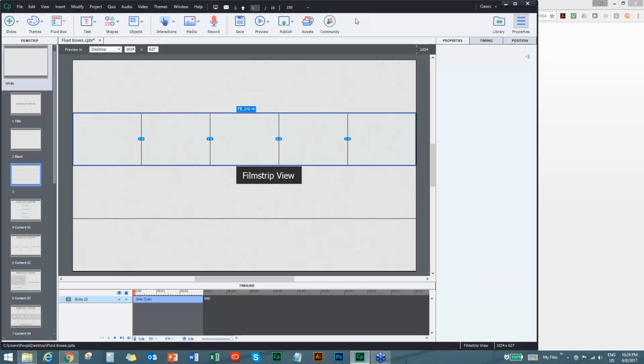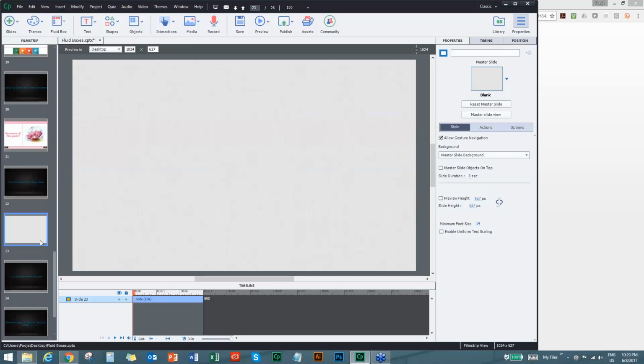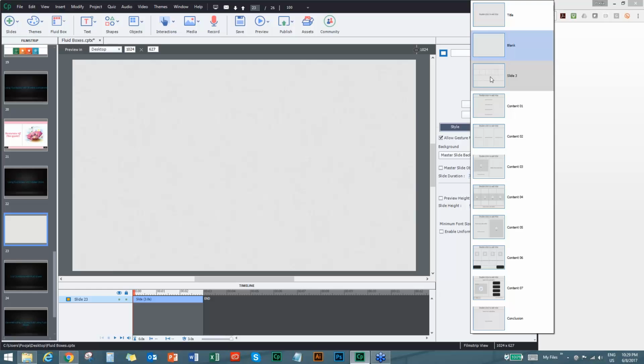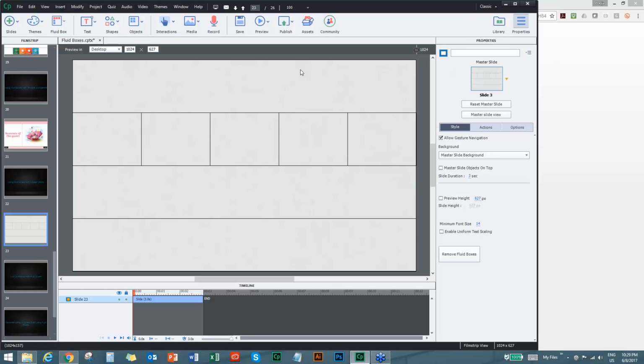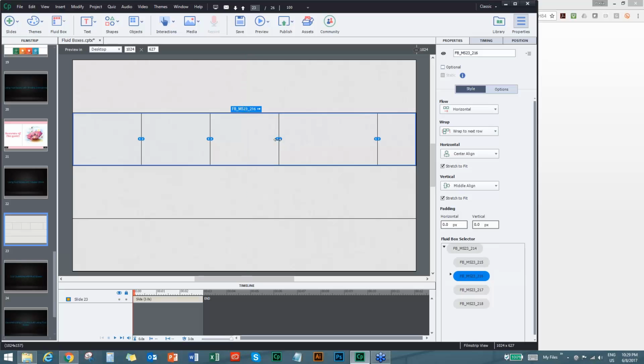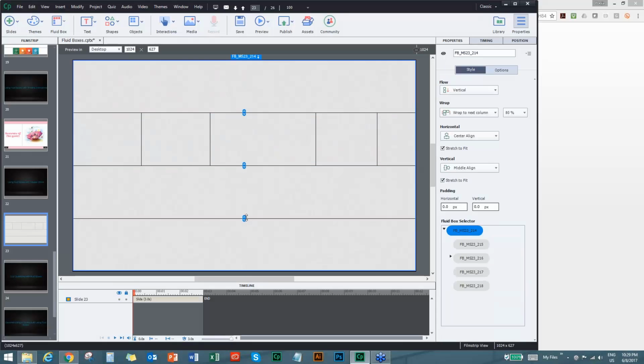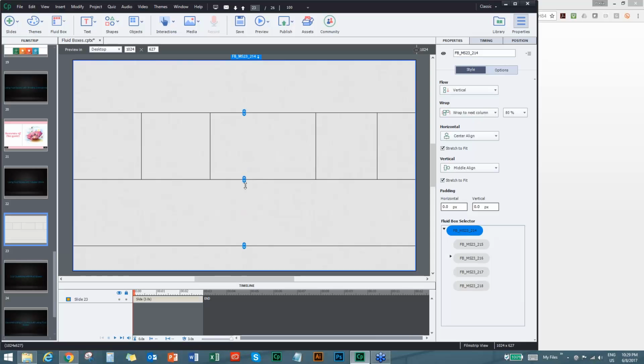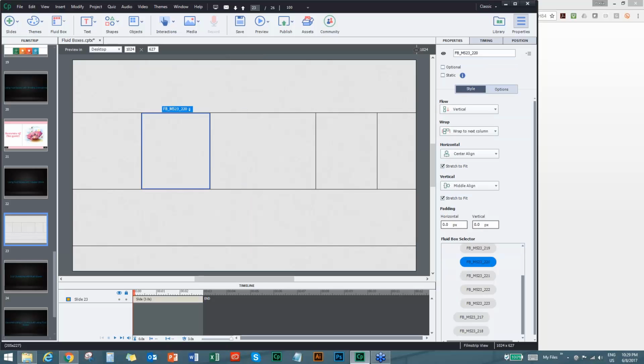I'll go ahead and exit the master slide, and for this slide I want to apply that master slide that I just created. So I apply it here. You can go ahead and make changes to the size of these fluid boxes, however much you want. Okay, if I select the main one, I'll get these controls. I can change this, but I cannot delete these fluid boxes. So if I try to hit the delete key, it will not work.